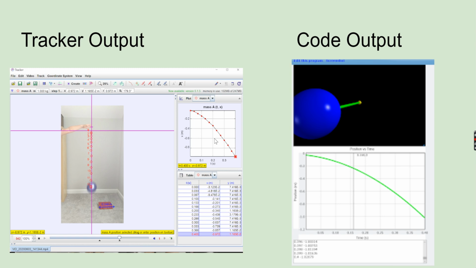Here's a screenshot of my Tracker output that shows the motion of the ball as well as all the data points. And then on the right is the output of my GlowScript code, which I'll discuss in just a minute. Later I did add vector arrows to show the force of gravity and the force of drag.